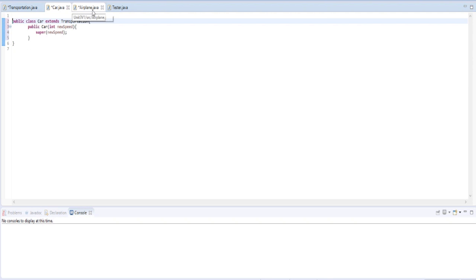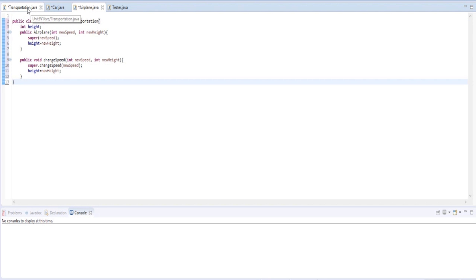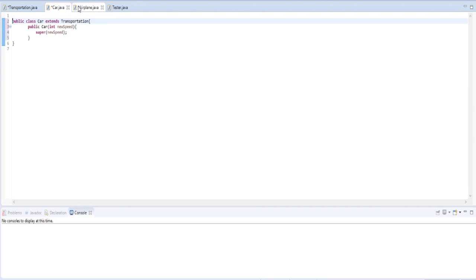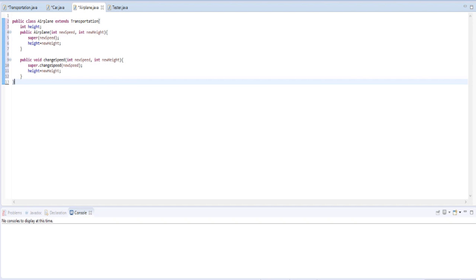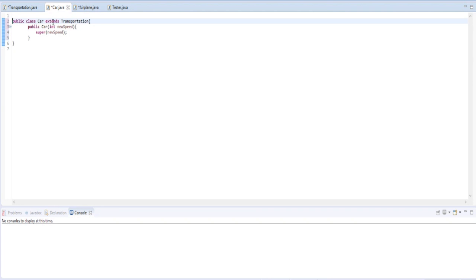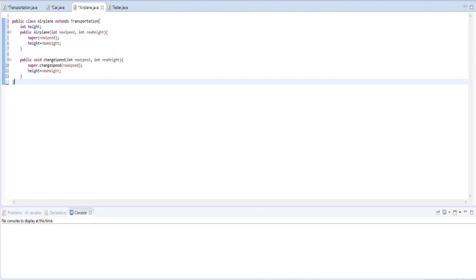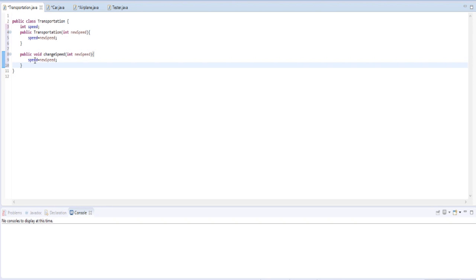The classes Car and Airplane here are derived from the Transportation superclass. Just remember, subclasses are mutually exclusive. They're not related to each other in any way other than the common code they share. So Car does not inherit anything from Airplane. As you can see, the classes Car and Airplane inherit from Transportation with the extends keyword, and with that they also inherit the methods associated with it. So they both inherit the changeSpeed method right here.